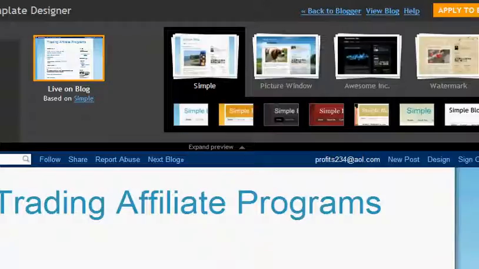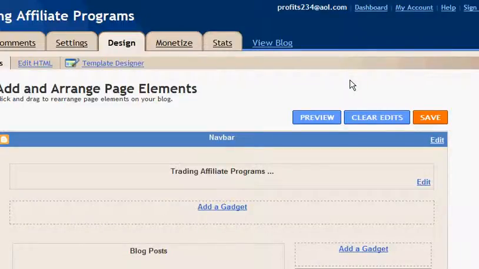And advanced is really simple. I don't even know why they call it advanced. But basically, that's the way you'll change your templates and colors on your blog. So now let's go back to Blogger. Real simple, just go back to Blogger.